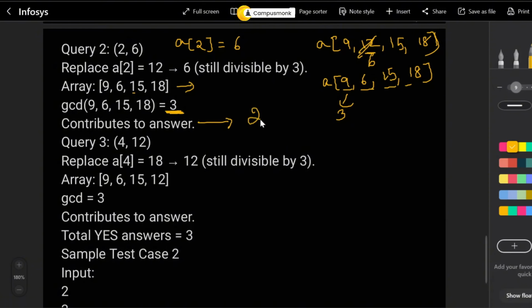So this one will also be another query that will be contributing to the solution. Why? Because your GCD is 3 and your P, that is the required GCD, is also 3. So they both are equal, okay?